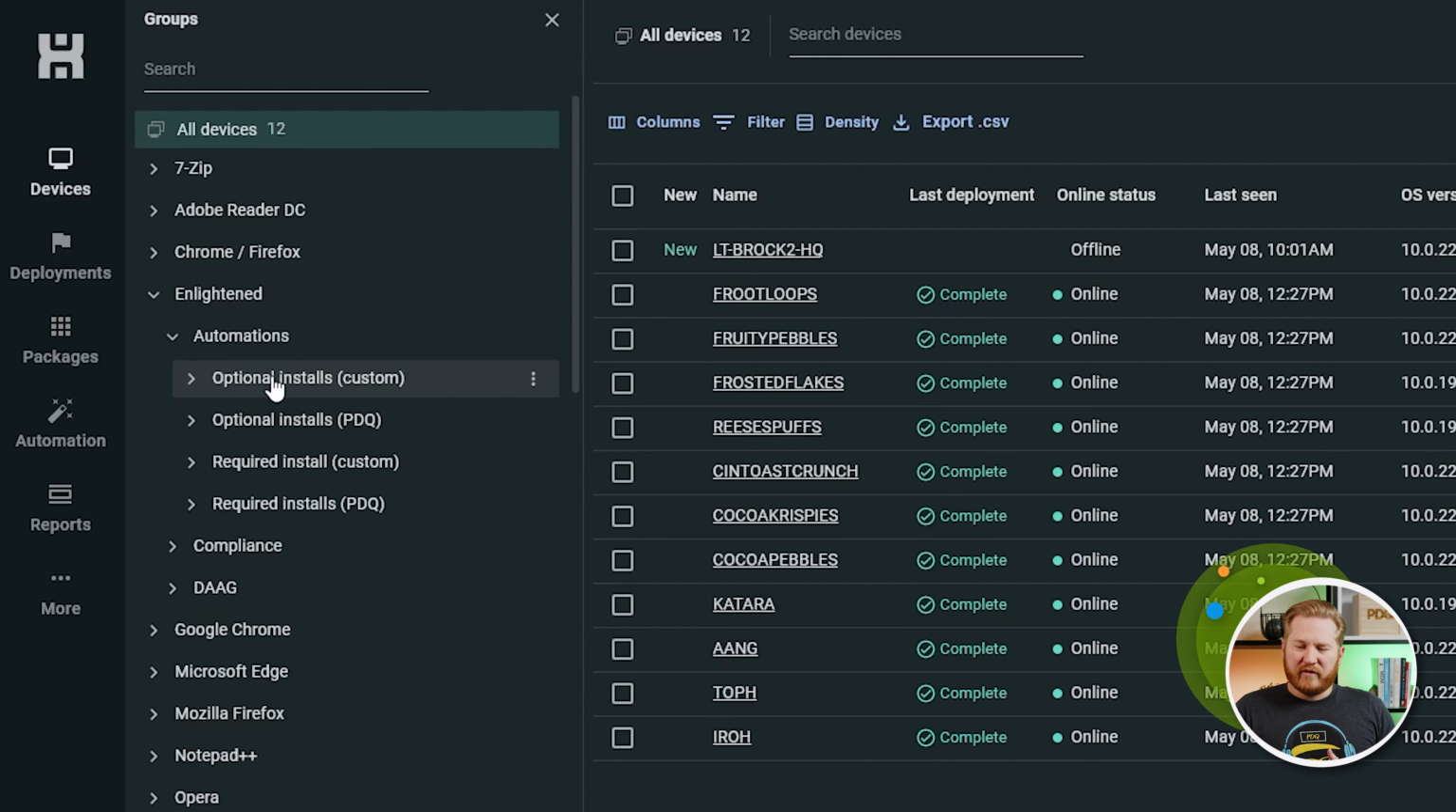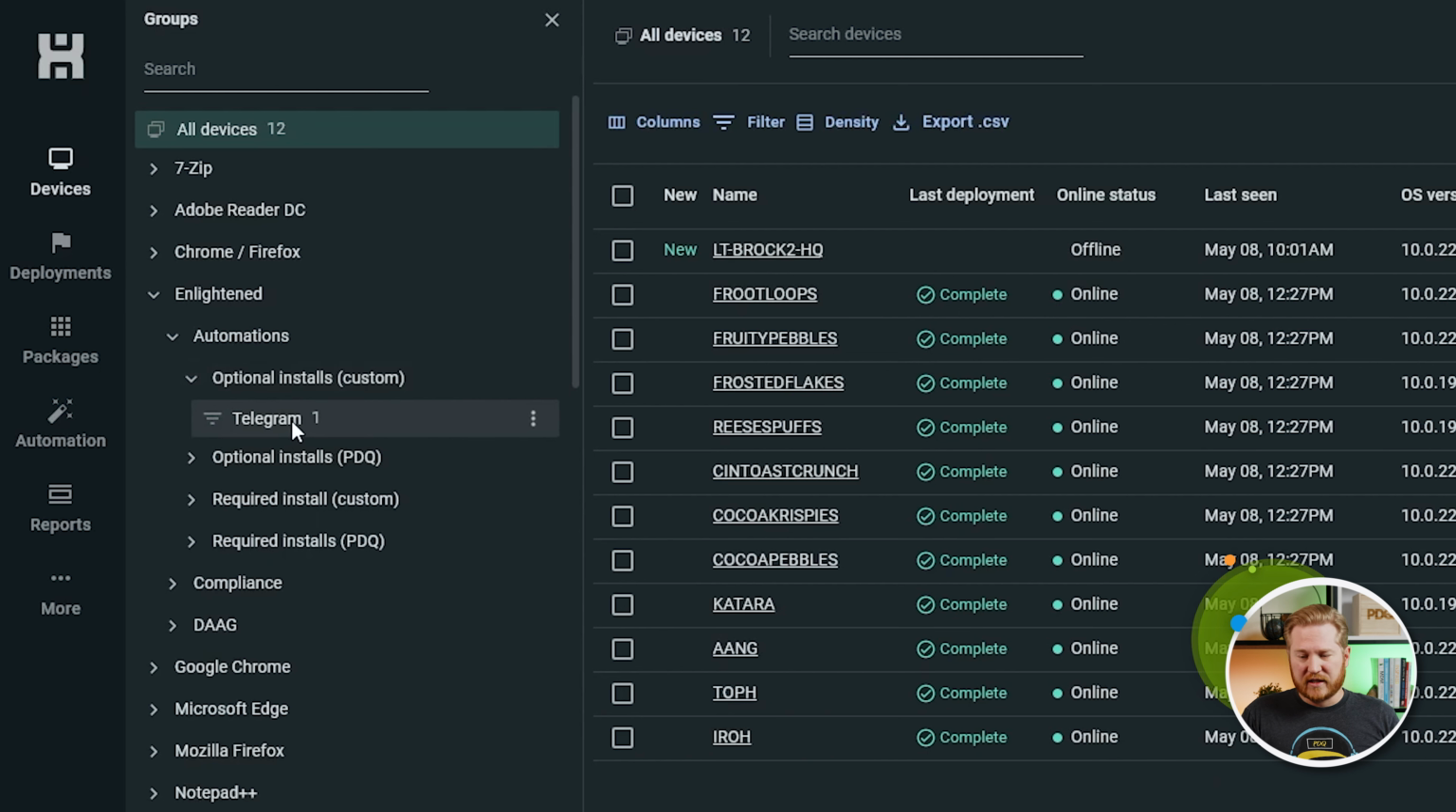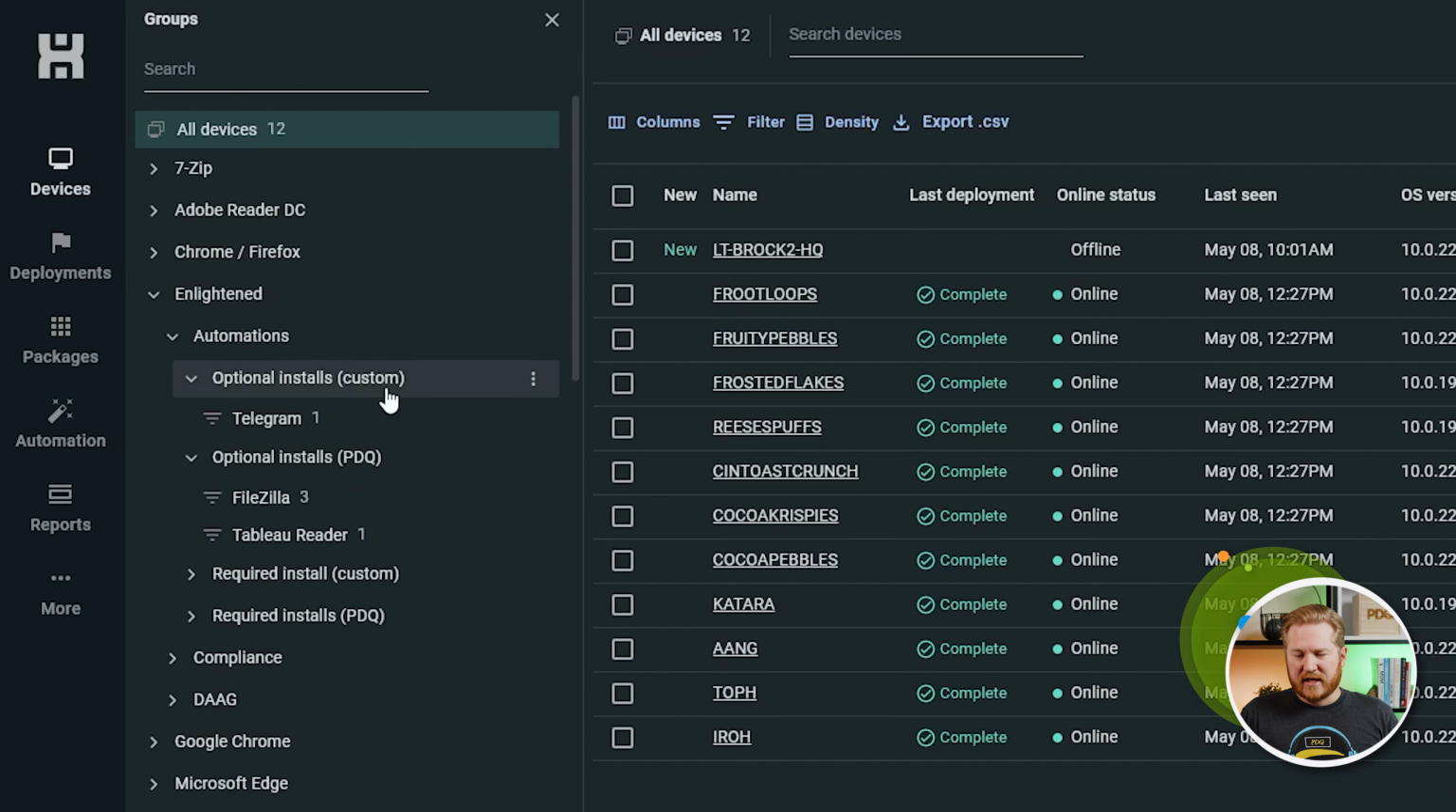So what we've got here is some optional installs, and then that's broken up into custom installers, so the ones that you build yourself that aren't part of the package library. We've also got optional installers that are built by PDQ. These optional installs are geared towards, oh, hey, if people want these installations on their computers, they can have them. For instance, we've got Telegram here. That is a custom one. We've got FileZilla, Tableau Reader. If users want them, we can deploy them, but they're optional.